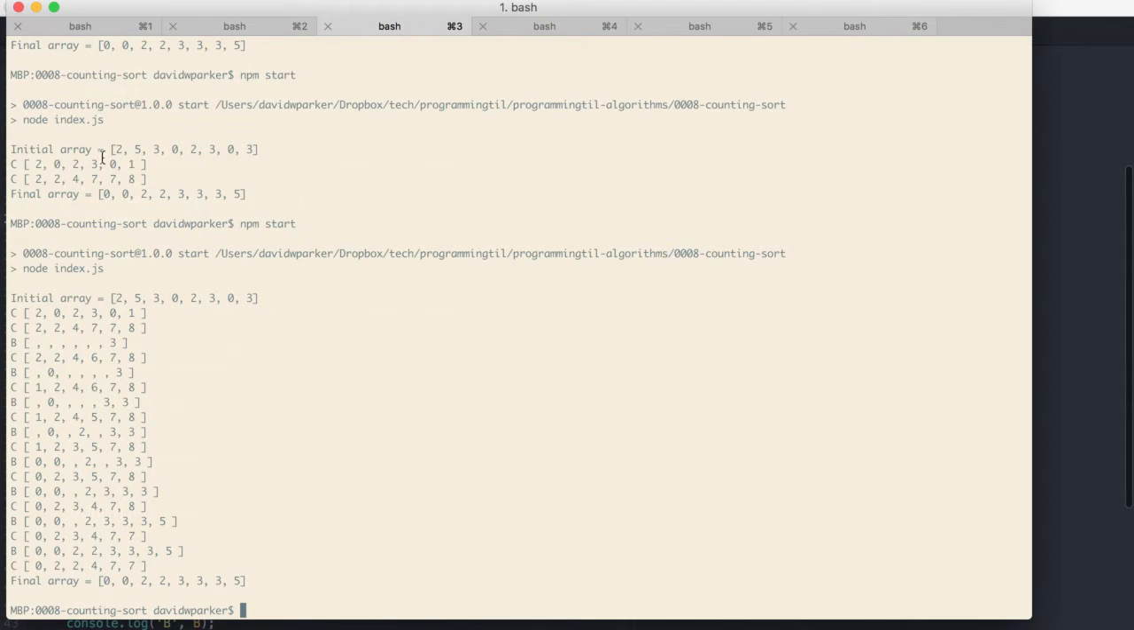Here you can see that we have 2 zeros in the input, we have 0 ones, we have 2 twos, we have 3 threes, 0 fours, and 1 five. So that's your histogram right there.